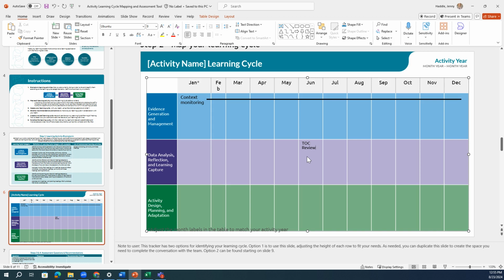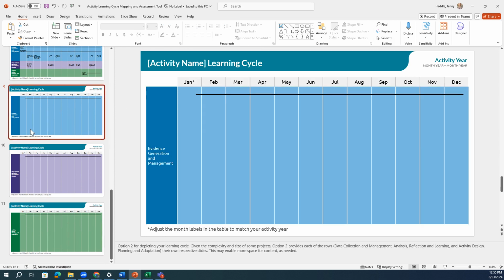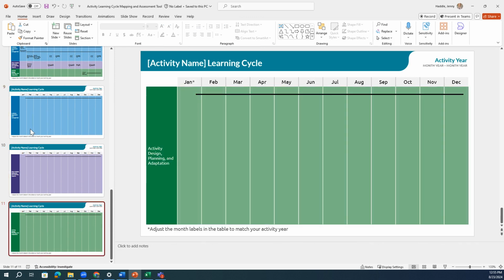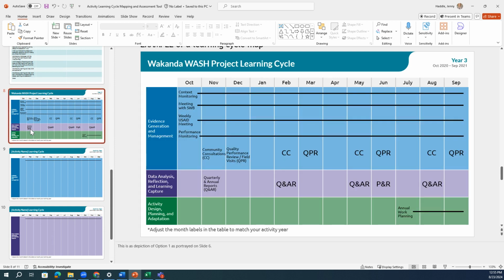If you need more room for activities on your map, you can skip down to slides 9, 10, and 11. Here we go, 9, 10, and 11, where there's one entire slide for each category. To see a completed map, you can go to slide 8, where you can review a sample activity learning cycle map for a fictional activity.